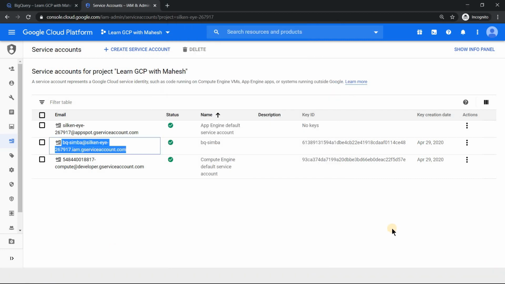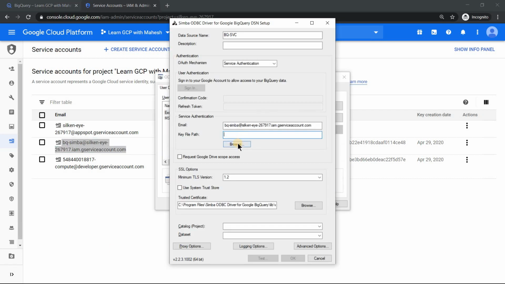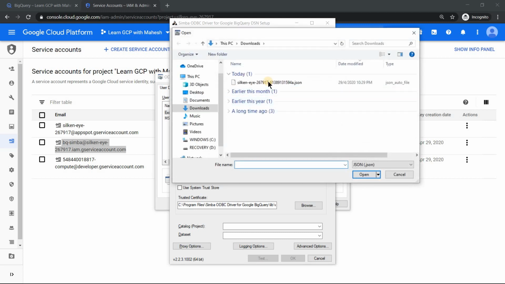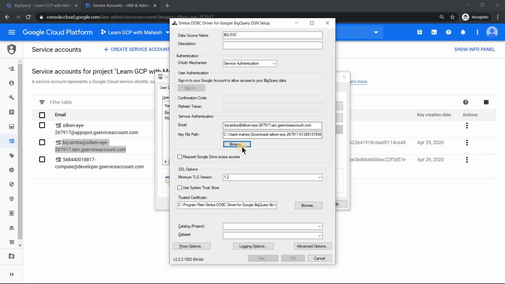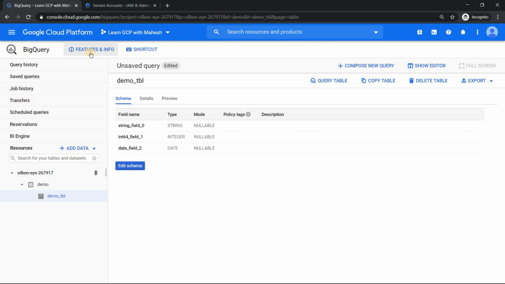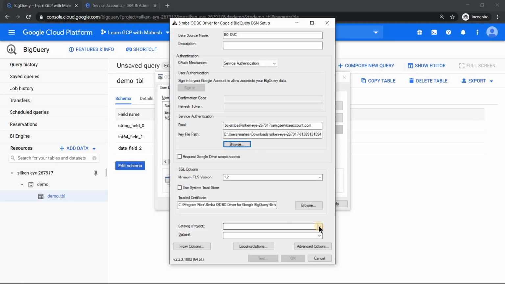Now the file path, which is downloaded to my local system. Let me just get it, upload it. All good. So that's the connection details. Now if I go back to the BigQuery console, in the project, if I click on this, it will load the screen and try to show you silicon-I. So it's loading. Yes, we are able to get it.